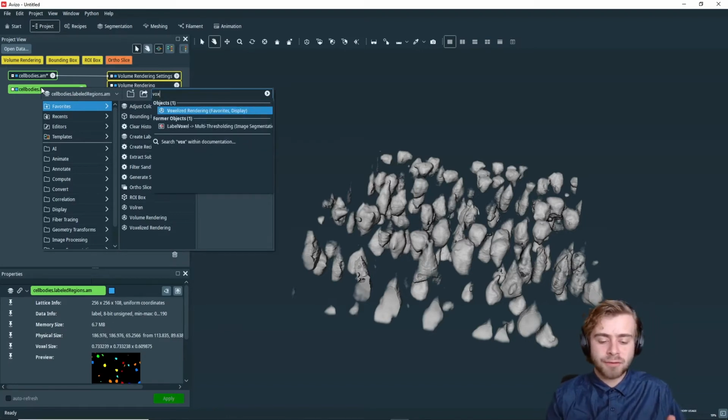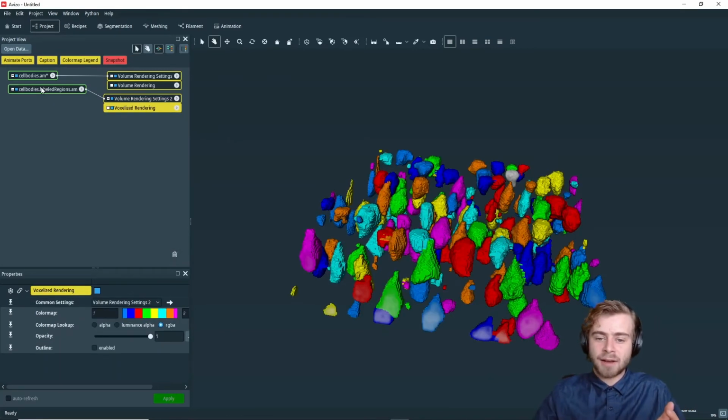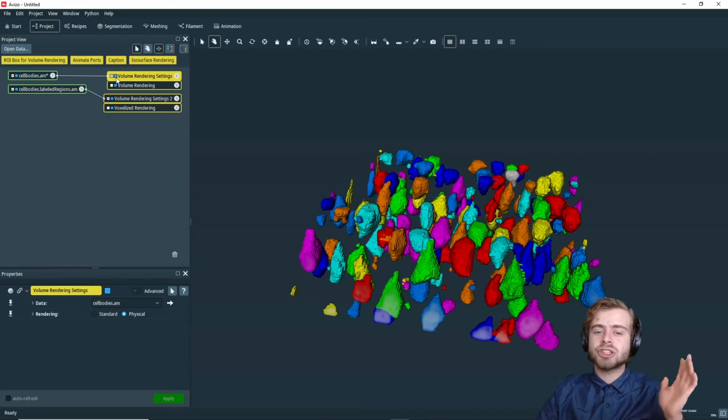So why are we using a voxelized rendering instead of a volume rendering to visualize this labeled data? Is because a voxelized rendering will actually render each voxel as a cube of a certain color, which makes it ideal for visualizing label fields. Next, let's just turn off the original volume rendering for simplicity.